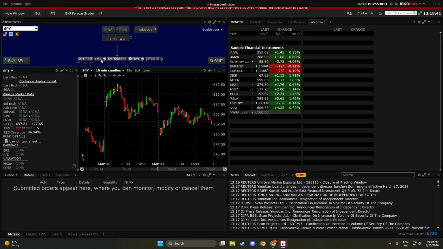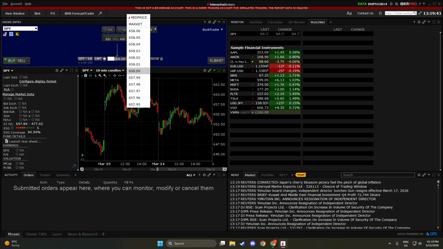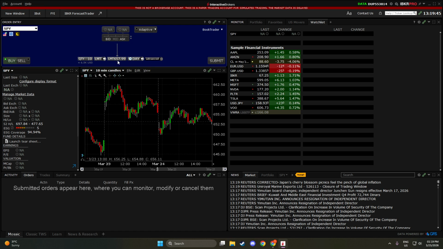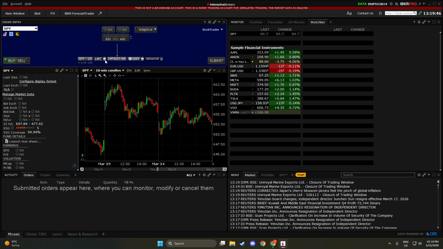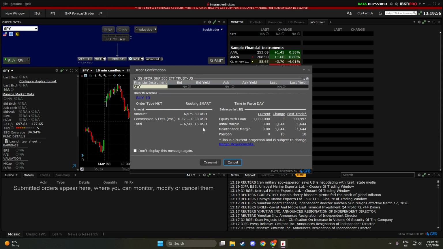If you choose Limit, enter your desired limit price in the price field. A practical tip is to reference the current bid and ask and place your limit close to those levels to improve the chance of a timely fill while keeping control over price. Review your entries to make sure the side, quantity, order type, and price, if applicable, are correct. When everything looks good, click Transmit to send the order. TWS will route it using Smart as selected, and your order proceeds to the market.